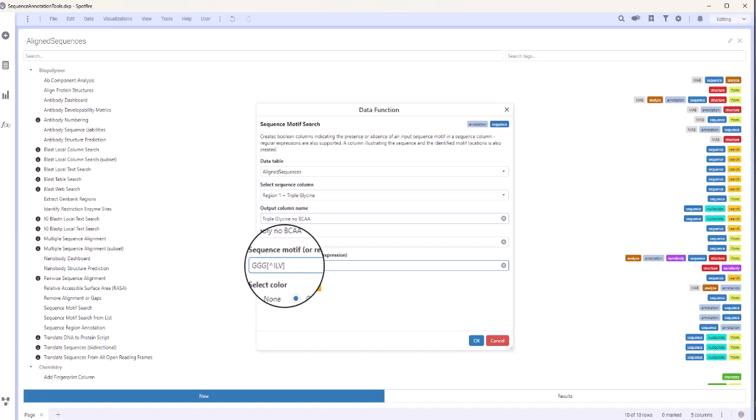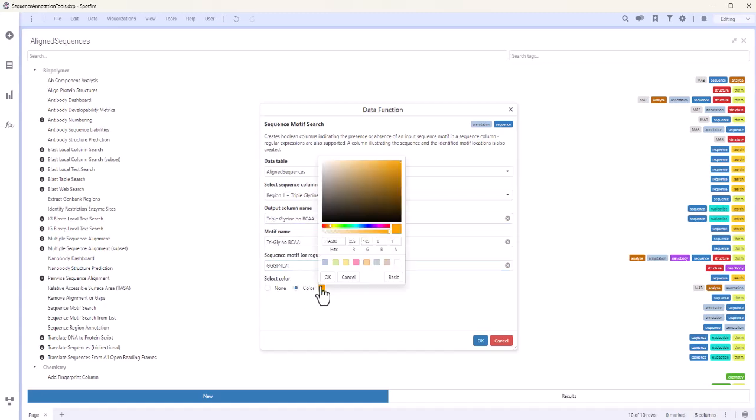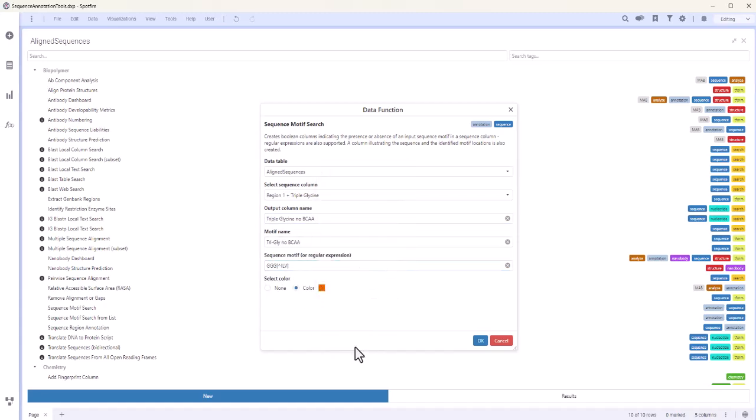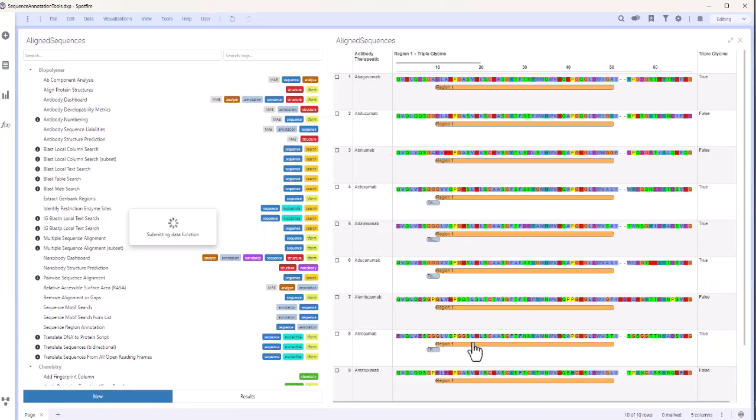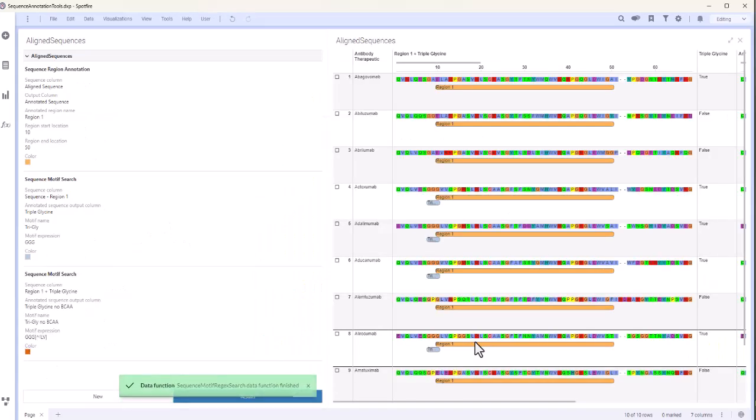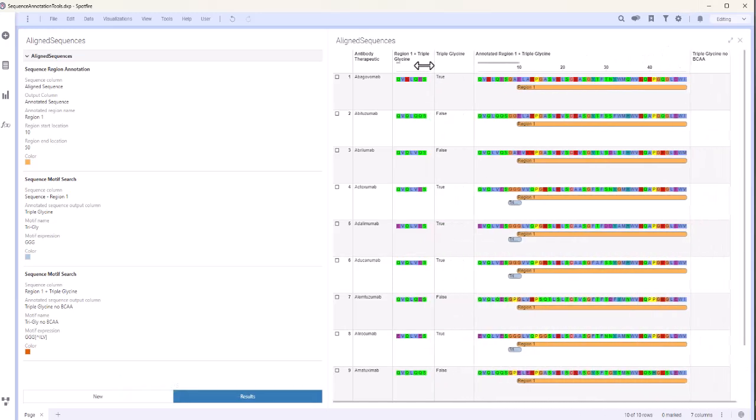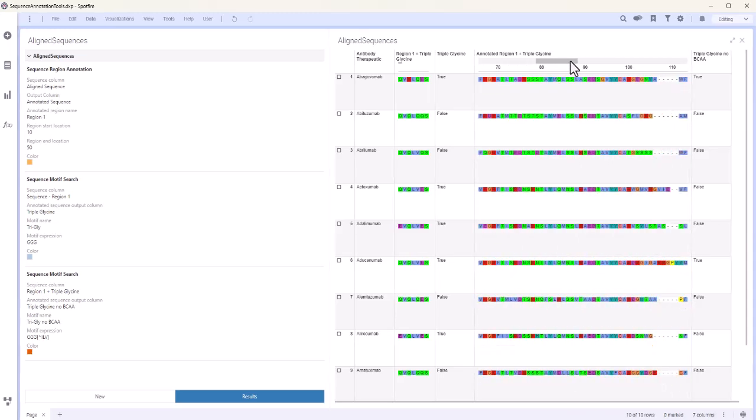The caret is a not operator, and enclosing it with I, L, and V for isoleucine, leucine, and valine in square brackets translates to not allowing any of those amino acids to follow the glycines. When the data function is finished, another new sequence column is created with the new annotations, as well as a new column of Boolean values indicating whether the motif was found.